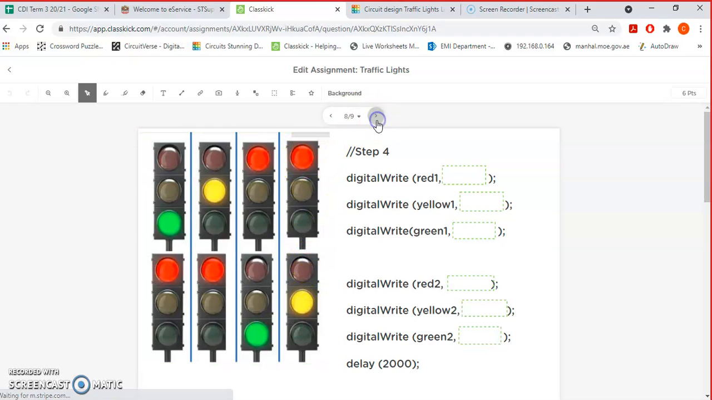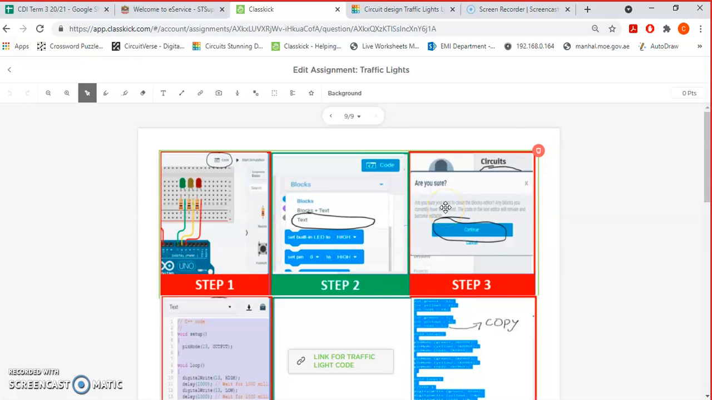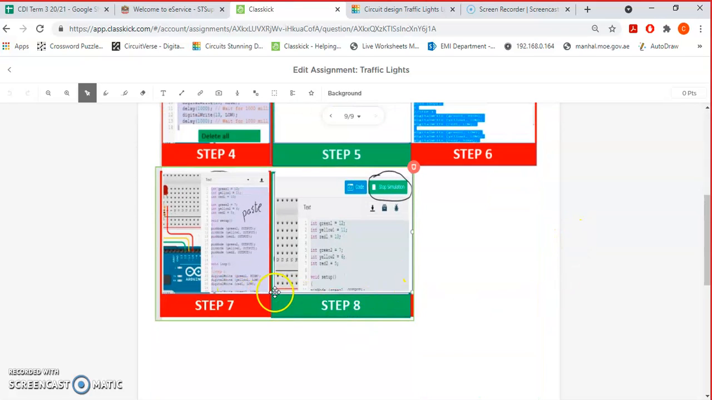Now the last thing that we're going to do is on page number 9. So if you look, yeah. I'll send it now in a minute, okay? So on page number 9, there are 8 steps.